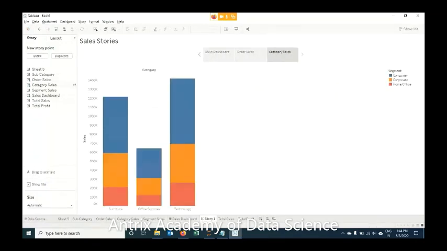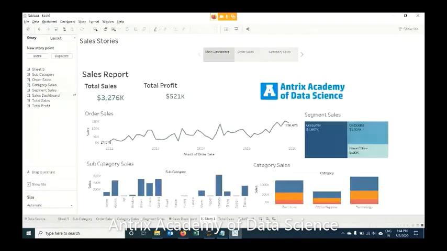You can use these arrows that are there. You can use even the arrows to showcase your storytelling. Sales story.